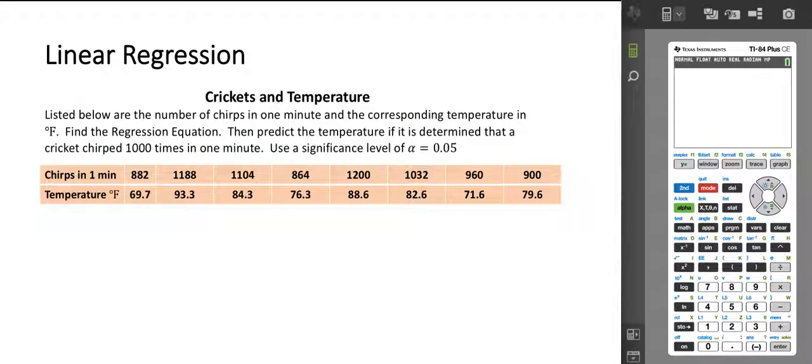If you watched my previous screencast on linear correlation, you'll remember this example. Sometimes people like to try to predict the temperature outside based on the number of chirps per minute of a cricket. So listed here are the number of chirps in 1 minute and the corresponding temperature in Fahrenheit. What we're asked is to find the regression equation and then predict the temperature if a cricket has chirped 1,000 times in 1 minute. Our significance level is 0.05.